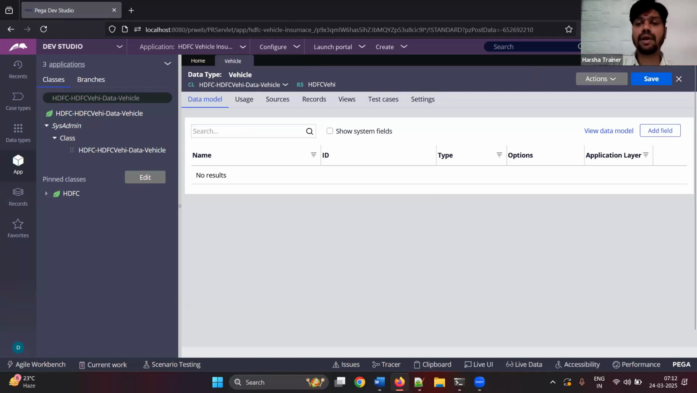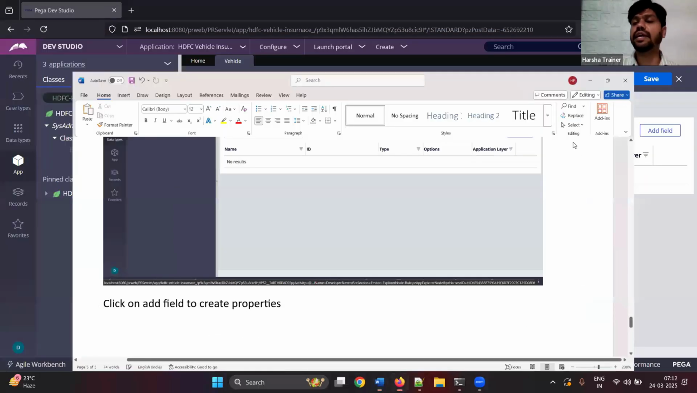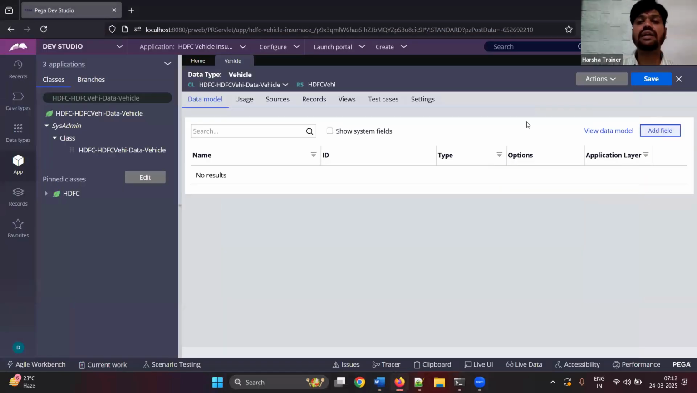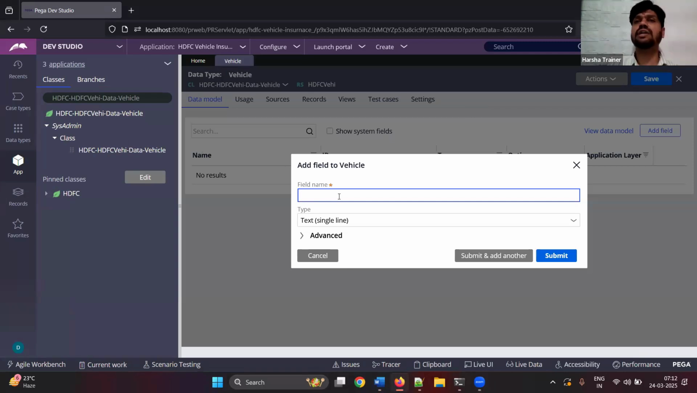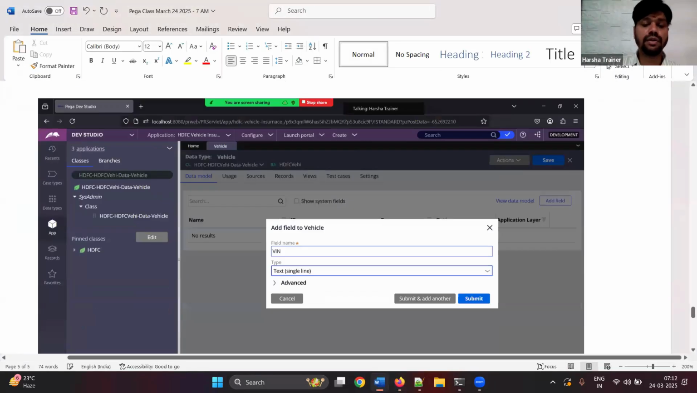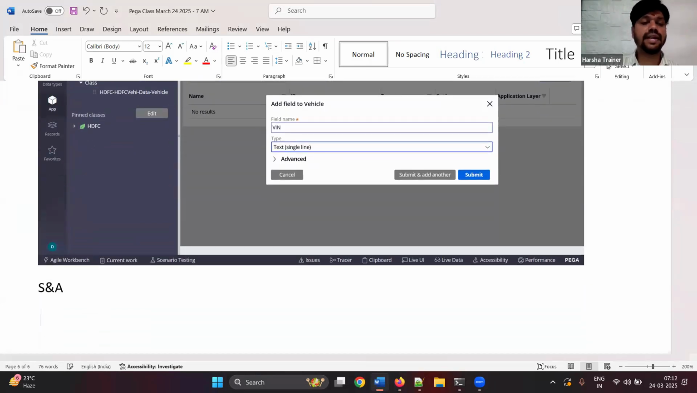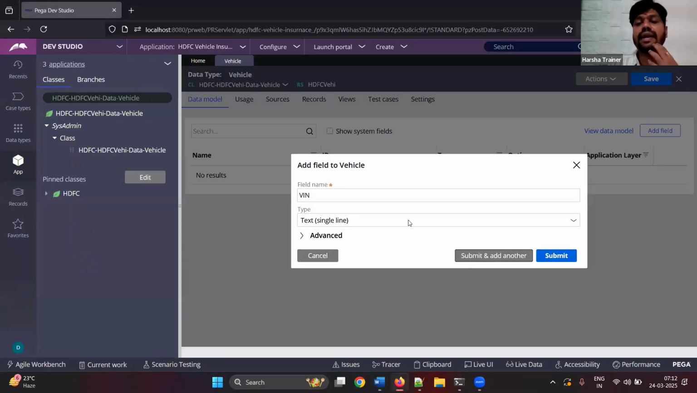Now to create properties, click on add field. Click on add field to create properties. You can create properties by clicking on add field and giving the field name. What is the name of the field I can give? Vehicle identification number. In short, I am giving it as VIN, which is a text property. Very good. Submit and add another.